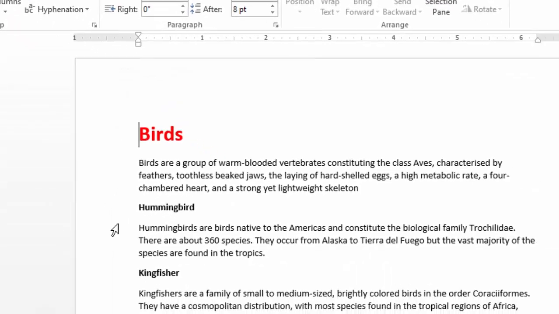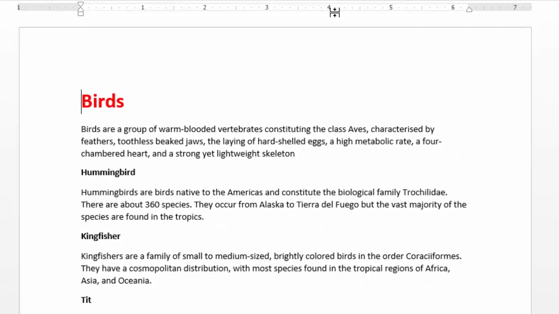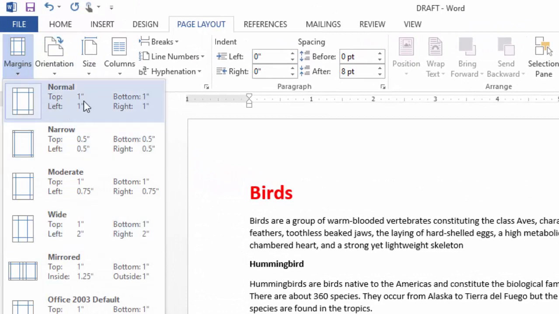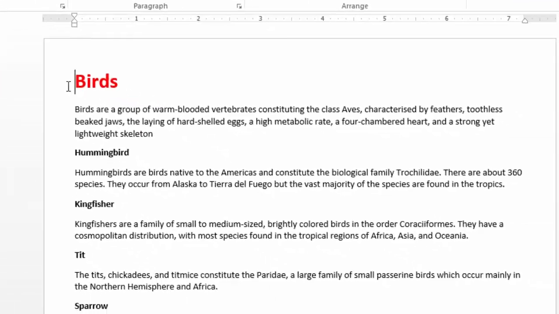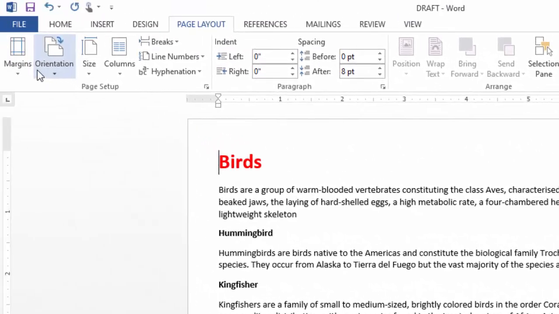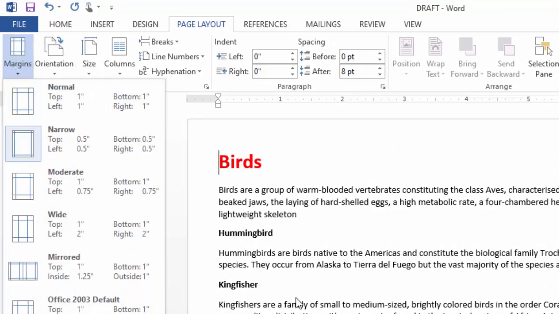Next, I want to reduce the size of these margins. At the moment, they are just what we call normal margins. I will come to margins here, and you can see a normal margin is 1 inch, and I want to make it thinner by choosing narrow margin. So if I click narrow, you can see now the margin is very narrow, and that is what I wanted. Coming back to this icon, you can see it is narrow.